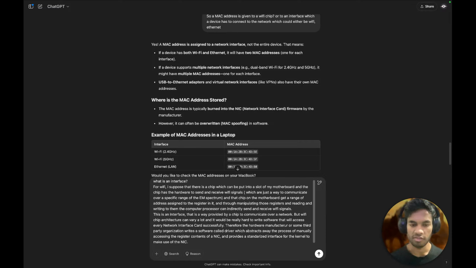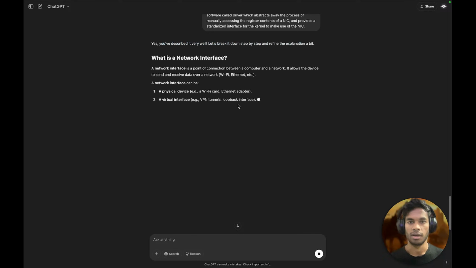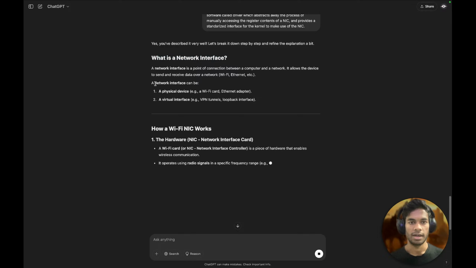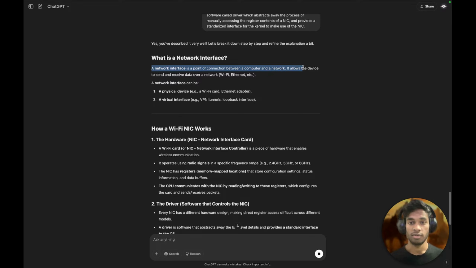Well, I don't have to say NIC chip, that would be like network interface chip. Let's see. Yeah, you have described it well. Let's break it down step by step and refine the explanation of it. What is a network interface? A network interface is a point of connection between a computer and a network. That is very vague and abstract. It allows the device to send and receive data over a network, Wi-Fi, Ethernet, etc. A network interface can be a physical device, Wi-Fi card, Ethernet card, or a virtual device, VPN tunnels, loopback interfaces. Okay, let's go with it.